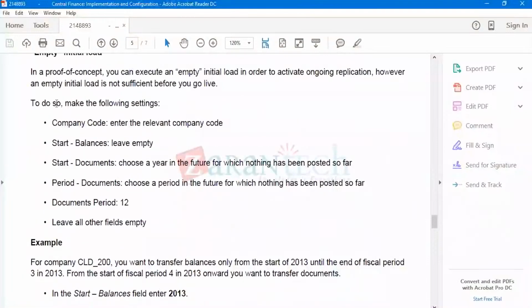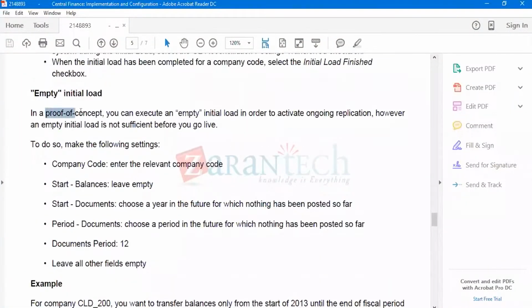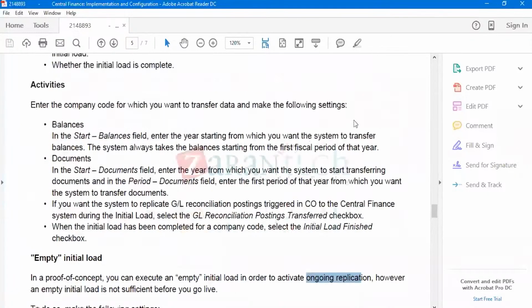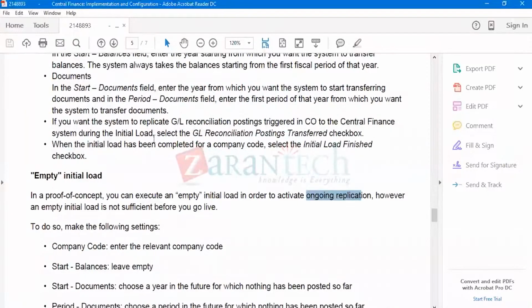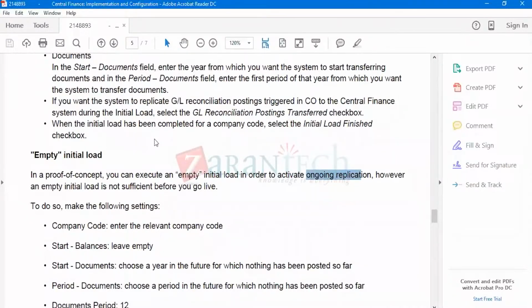Empty is nothing but the proof of concept. In the proof of concept, you can execute an empty initial load in order to activate the ongoing replications. If I don't do this empty replication, you can do the initial load data with the balances, or if you don't want to do the initial load of the balances, for example, on December 31st I have done everything in my source system.